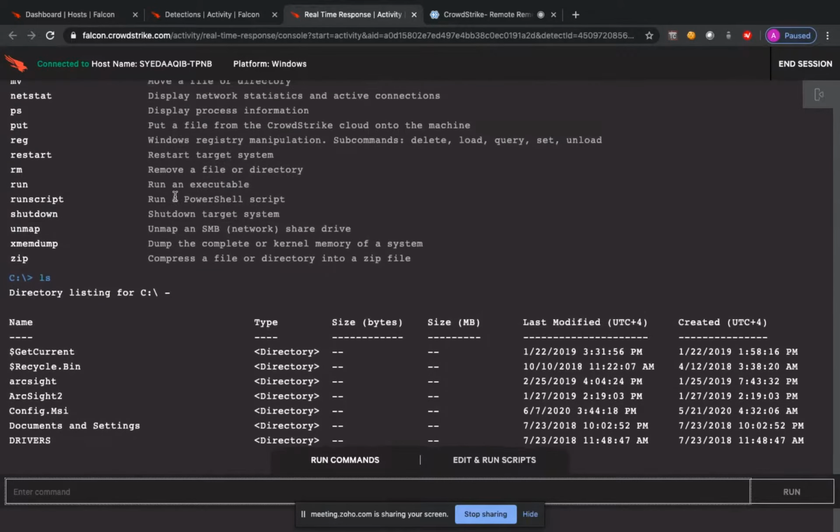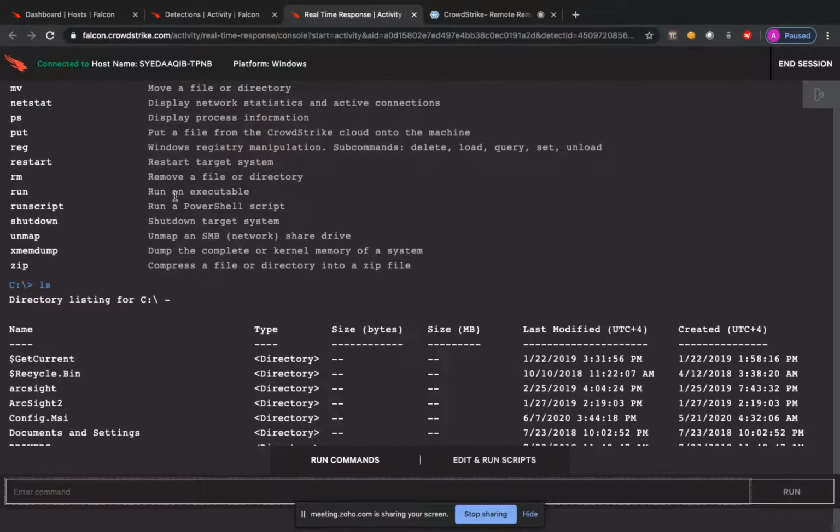Apart from that, you can take a memory dump, or you could say you can dump the whole kernel memory using the xmem dump over here. And then let's say there is a script you want to upload. You can use the put command with the path of the script where it is present, and then you can run the script using the run script command, right? You can execute any PowerShell script.